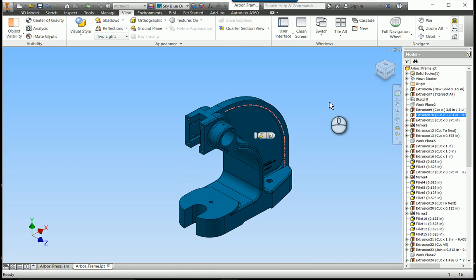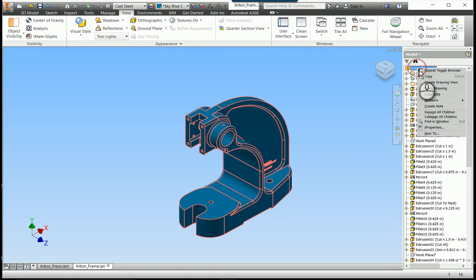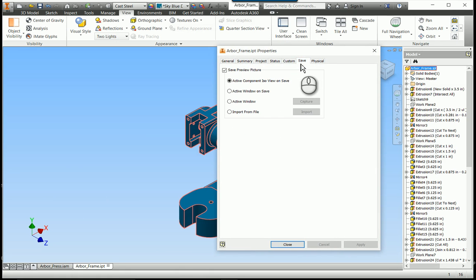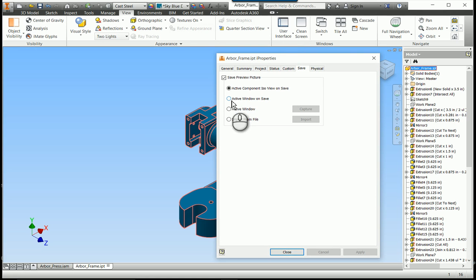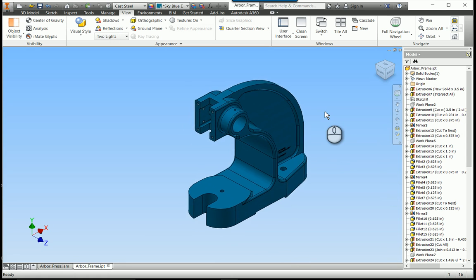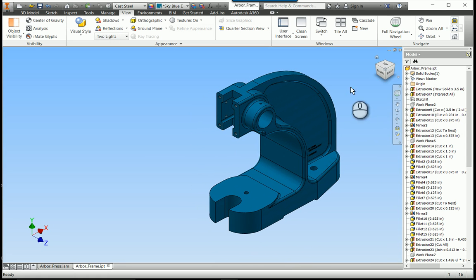And one other thing you might do is if I go to the top node and I go to iProperties on this, and I go to the Save tab, the preview picture that you get, you can save that at one point in time and capture that, or you can create your own image and import it so that the preview picture is oriented the way you want it if you're going by images rather than file names, because sometimes the file names or file numbers or part numbers can be a little more difficult to identify than just an image of the part itself.